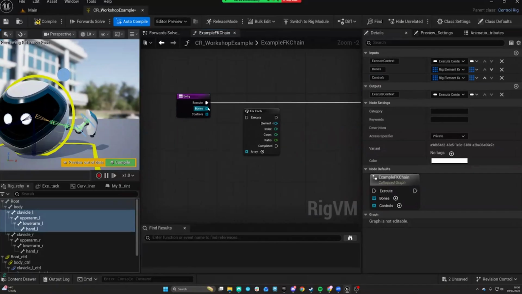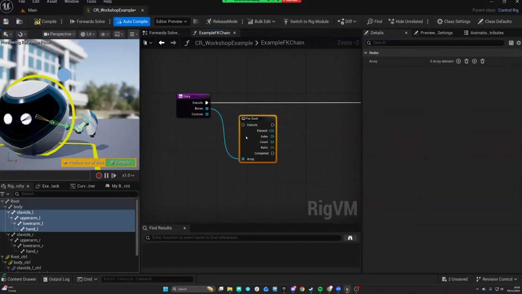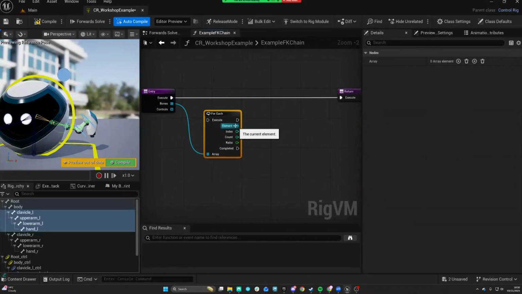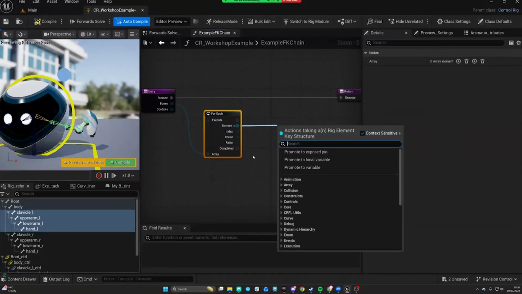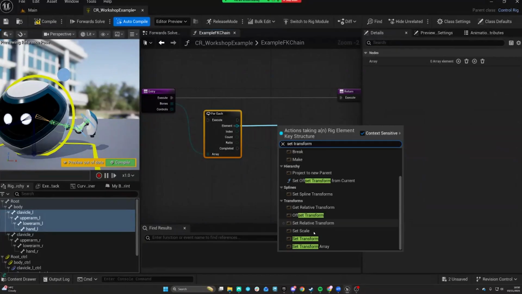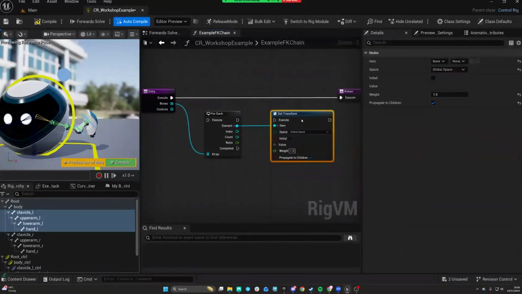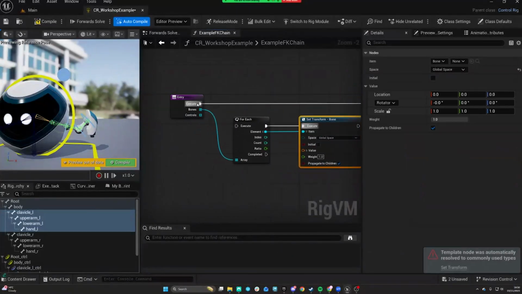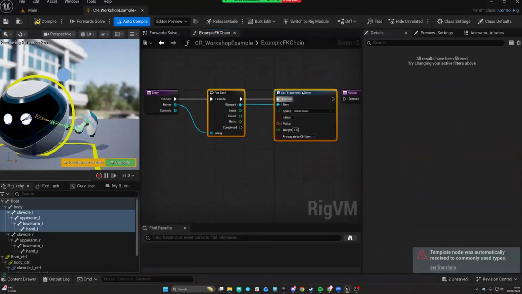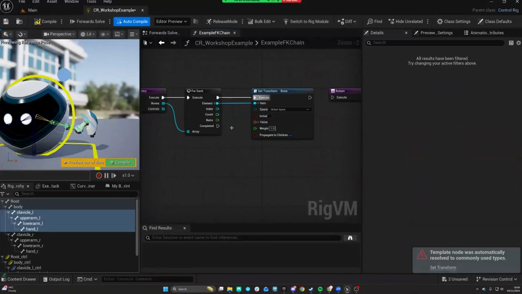So what do we want to do? For each one of the bones that come in, I want to grab the bone that you're currently looking at, and I'm going to set transform. If I can type, I'll find it. So set transform. So once we come into the function, we're going to execute this set transform.